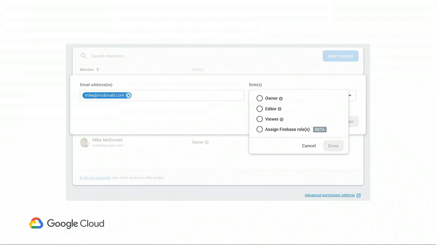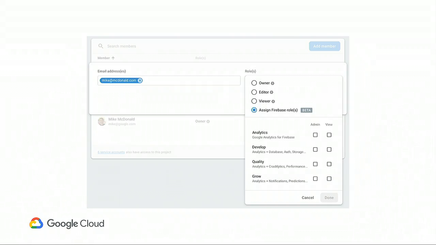So, this Mike at McDonald.com guy, we don't know if we can trust him. I wanted to add him to my project. And typically, my alter ego is an editor, or an owner. I can do anything in this project. But maybe I don't really trust this other one. And so I want to give him more specific permissions. I don't want to give him full access to, say, all of my business data or access to send push notifications. I want to say, hey, Mike, I'm going to give you a particular role.